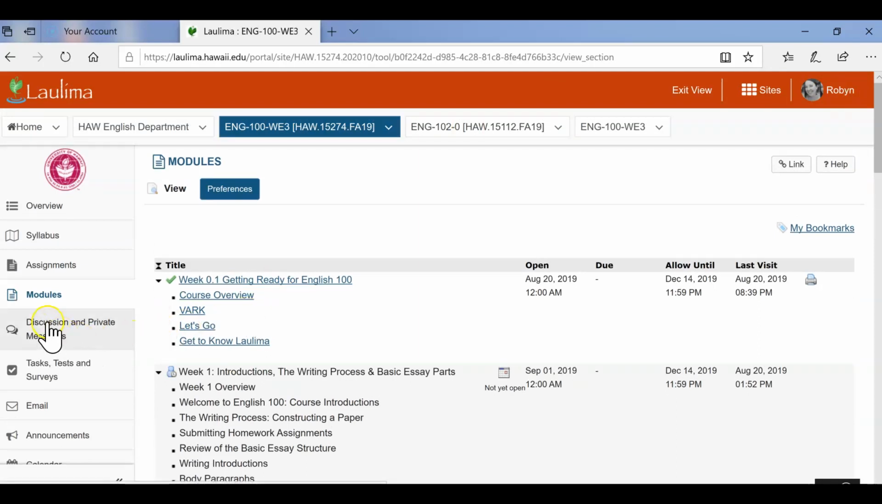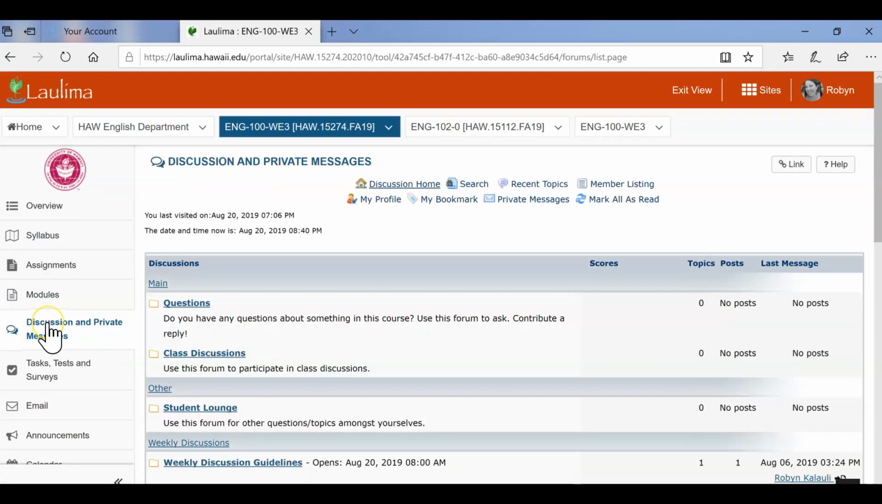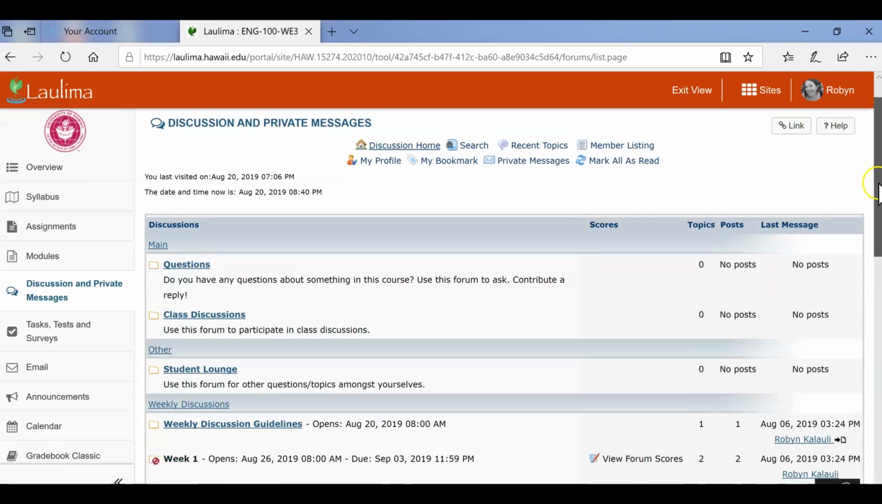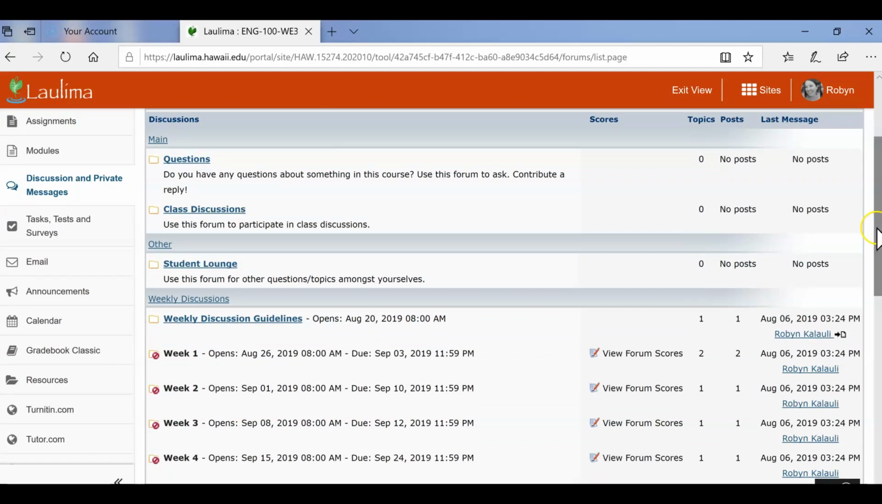The next tool is the Discussion and Private Messages tool. This is where we will have our class discussions. So in this platform, if you have questions about something in the course, you can post them here. However, if you email me directly, it's more likely that you will receive a response from me more quickly. But here, other students can see your questions as well, and you can feel free to respond to other people's questions.